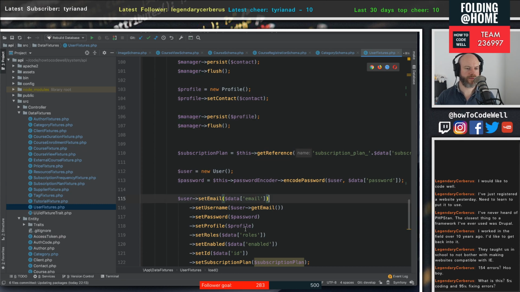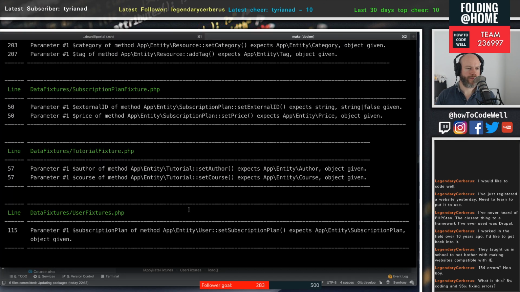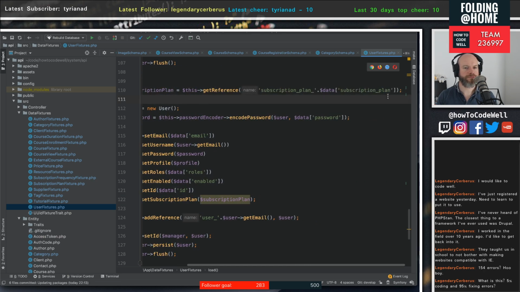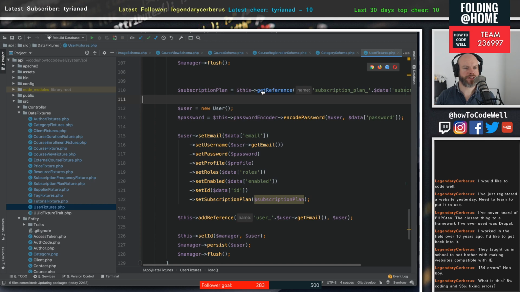Set email. Subscription plan method. Set subscription plan expects a subscription plan object, but has been given something else. Oh dear. Set subscription. I bet this is a reference, right? Yeah, here we go. This is going to be really problematic because this is an actual reference. It's a reference of an object.